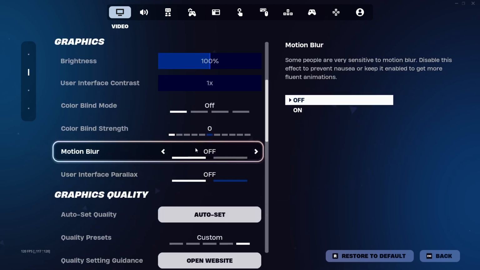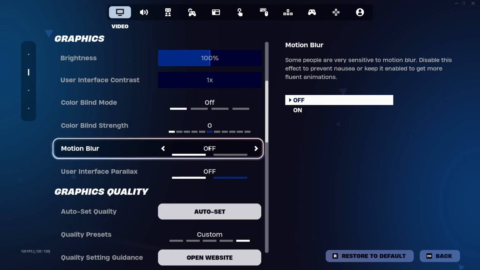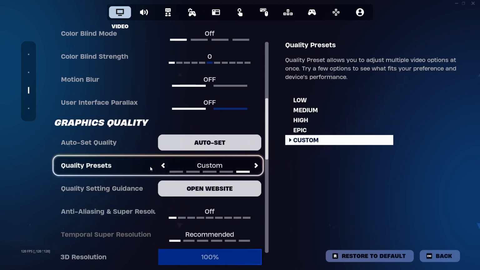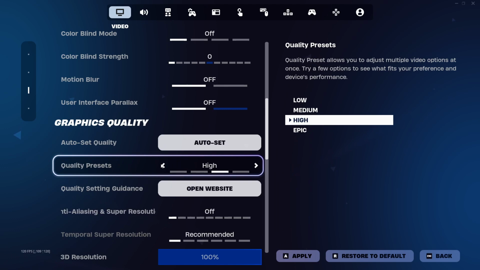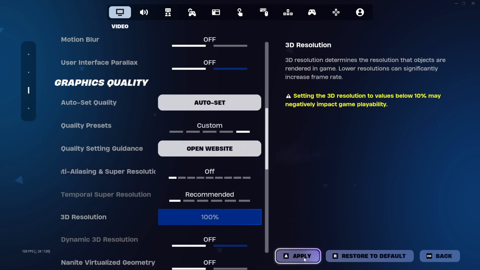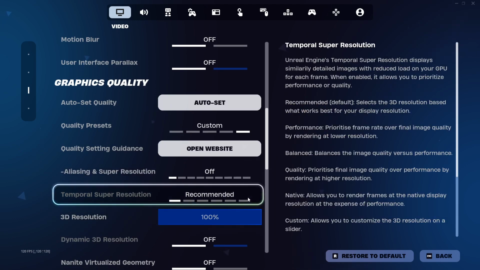So now, in this one, you now see motion blur. Make sure motion blur is off. Oh my, it is horrible. Never press quality presets. Make sure this is on custom. But don't worry, if you do not have custom, as you can see when I do this, it disappears. Go on low, and all you gotta do is come down here and turn your 3D resolution back up to what you had before, based upon what I said previously.